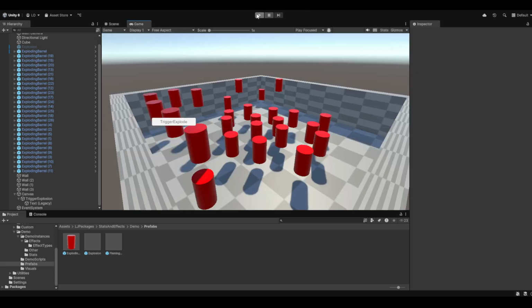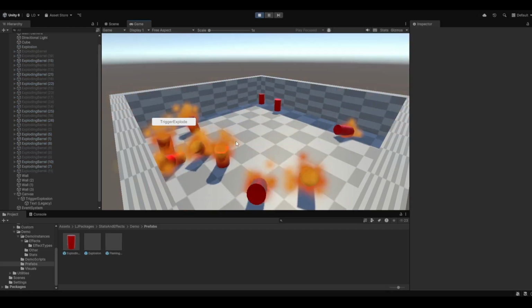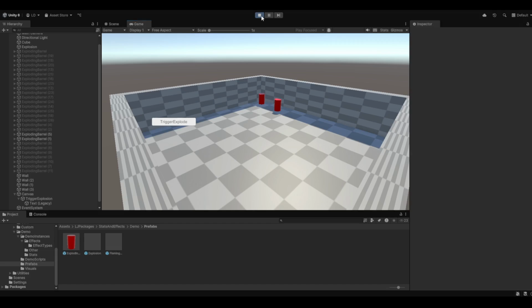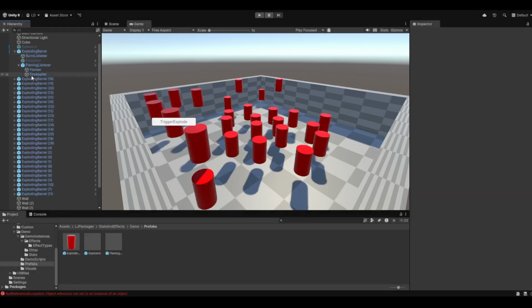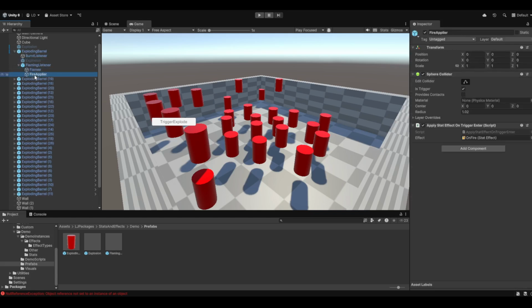So first things first, we're going to spawn in our thing. Let's see. Oh, they're on fire already. I wonder why. Wow, that was fast. Now I don't quite understand why that happened. I must have enabled an explosion somewhere. Let's see. Oh, right. Fire applier. Okay, so this one, we need to start this one as inactive. That's right. There we go.